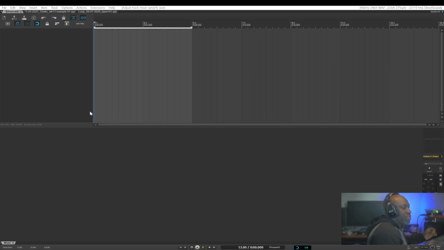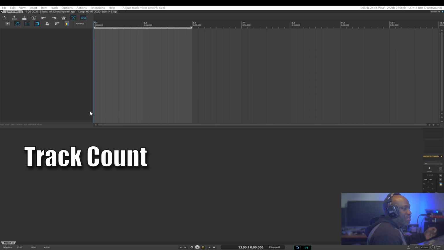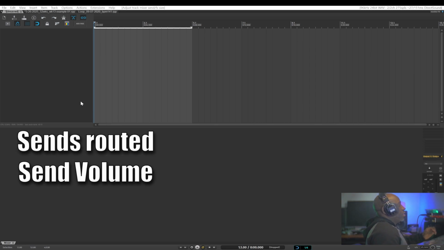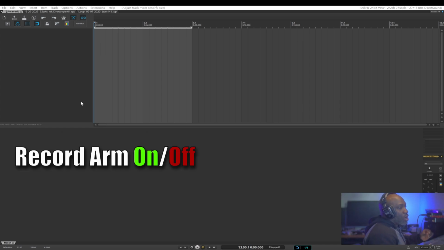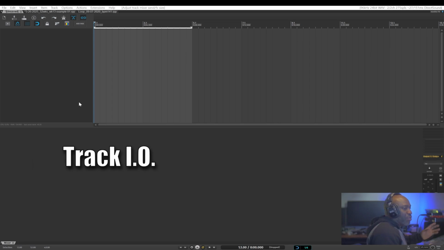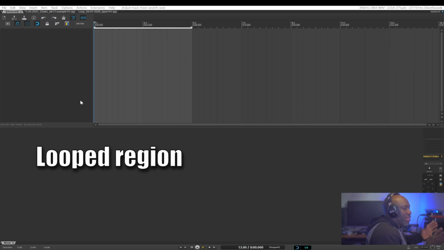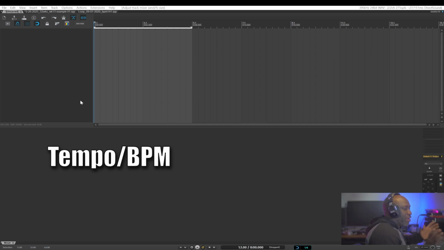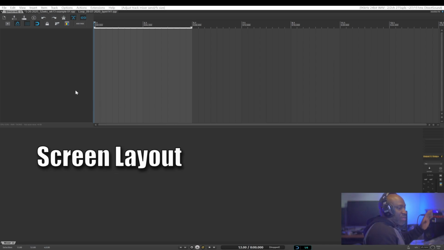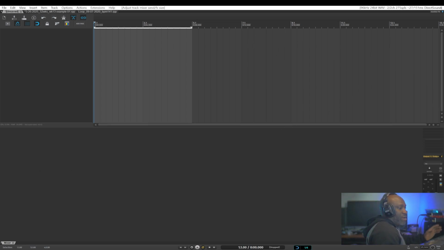So with track templates, you can have things like your track count already set up, panning on those tracks, track levels, sends, whether a track is armed or not, or multiple tracks are armed. Maybe you're recording a drum kit, so you can have 8 tracks already armed, ready to go, colored, labeled, the inputs and outputs already set. You can have a looped section already set, the metronome state, how you want it on or off, and grid settings, and many, many more things. The screen layout, how you want the screen layout to look. So you can have all that set and ready to go.